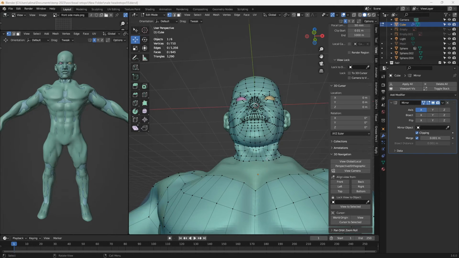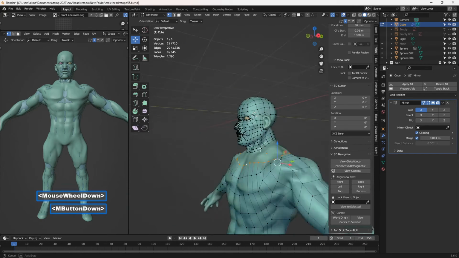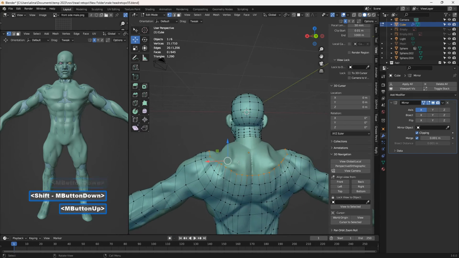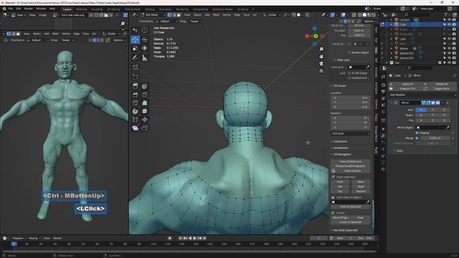Okay, we want to see how many vertices we have for the neck. So I'm holding Alt, selecting here. There's 12, right? For the body, there's 21, right? So this is only half because the mirror is making double that. So this gives us an idea of what we're working with. We'll go towards the back. I'll left click to deselect.